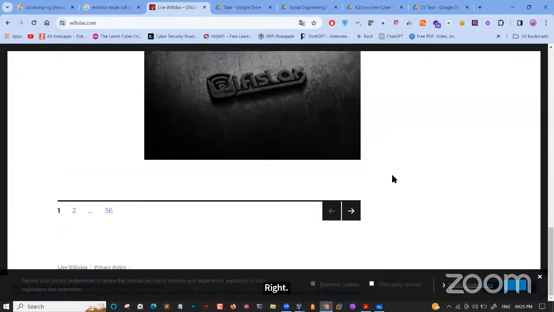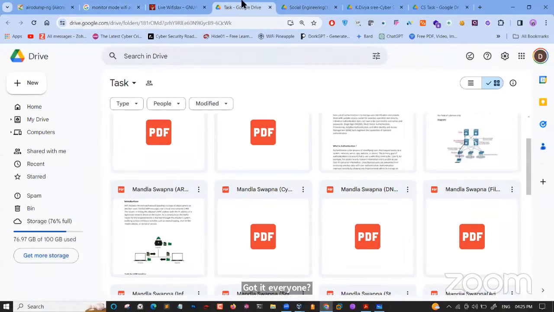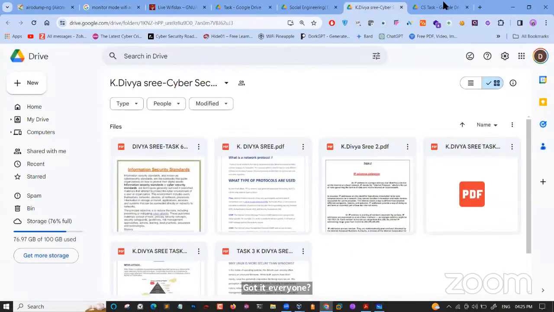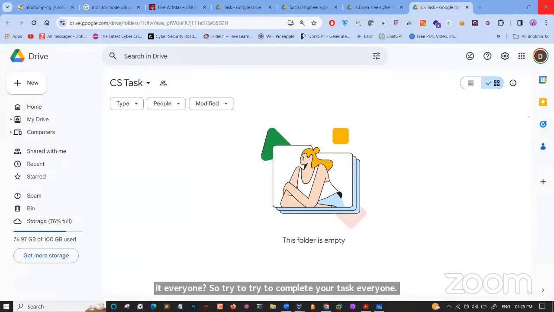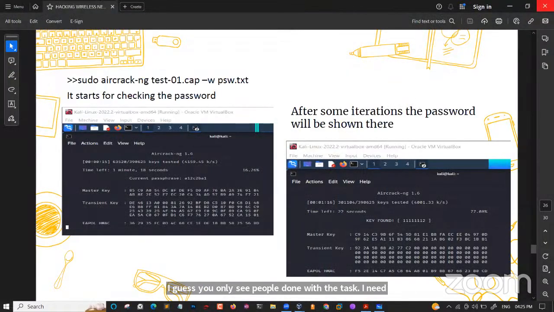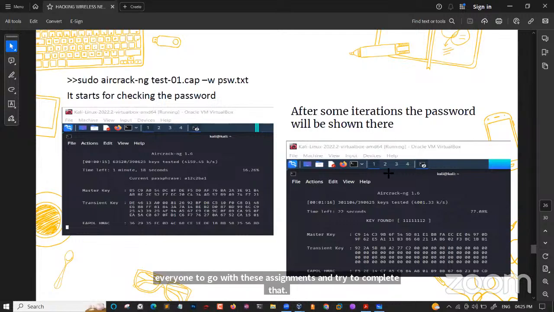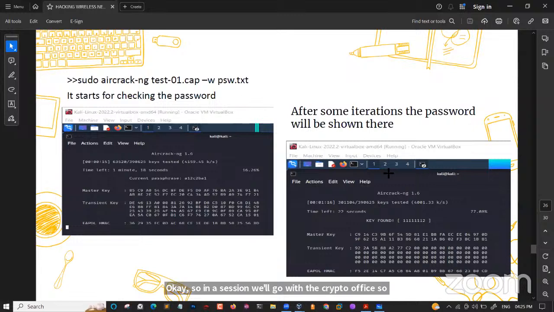Got it, everyone? So try to complete your tasks, everyone. I can see only a few people done with the tasks. I need everyone to go with these assignments and try to complete them. Okay. So in the next session, we'll go with cryptography. We'll complete the cryptography concepts in the next session, and then we'll move on to the web application pen testing introduction. It will be just an introduction, and two or three attacks we'll see.